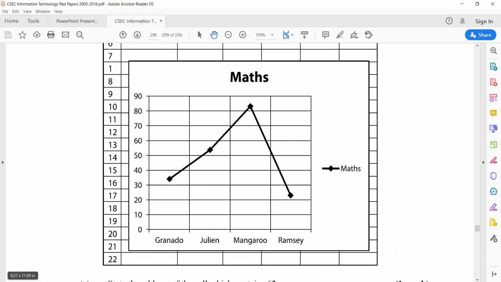Okay. Name the type of chart displayed in the spreadsheet. So what type of chart is this? What type of chart is that? How would you categorize that type of chart? Remember, using spreadsheets, you could create many different types of charts. Line graph, yes, a line graph or line chart is correct, okay?